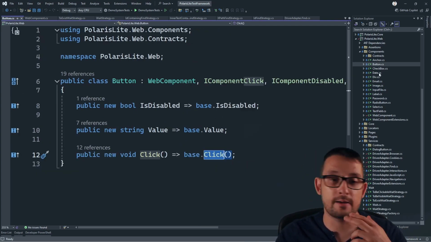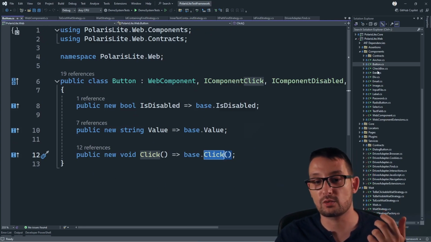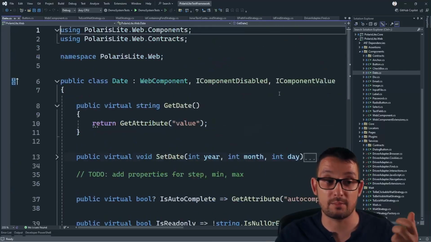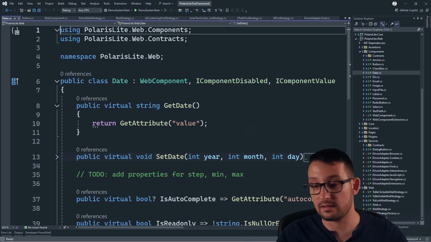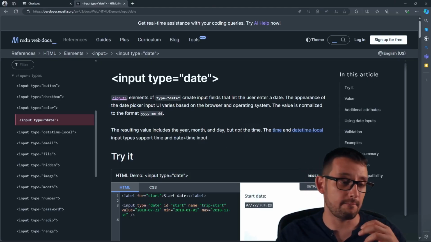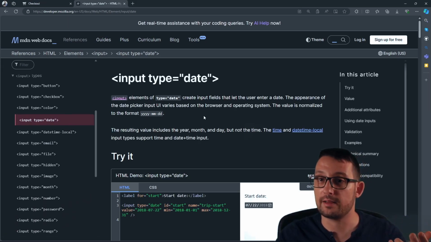In order to distinguish and decide which components to create here and what methods you need to add, for example, this date component is very interesting. Let me show you the way how I decided what classes to create here, what classes for the web components.